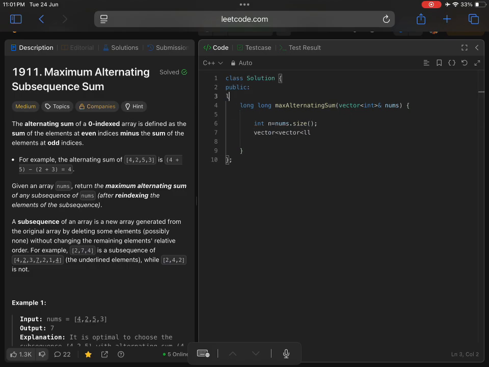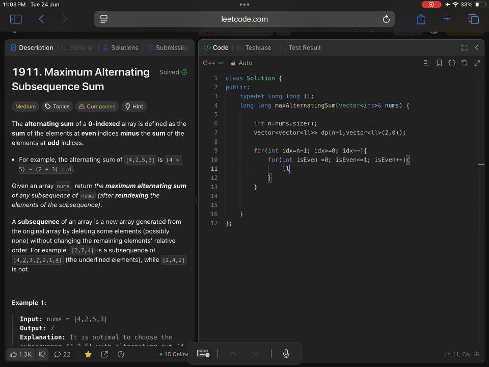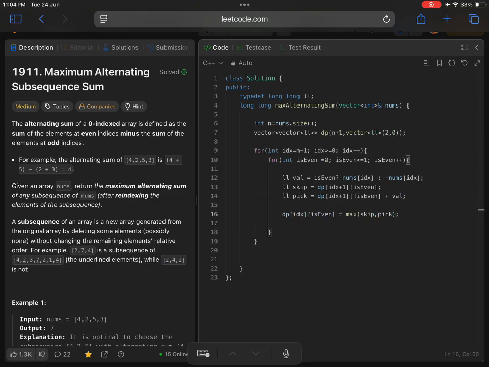Let's get the size and the 2D vector dp. Let's write our for loops. Index from n-1 to 0 and is even from 0 to 1. Now according to our recursive relation, let's get the value first. If it is even, then nums of index will be positive or else negative. First case is skip, other is pick, as it is copied from the recursive relation, right? At the end dp of idx, is even equals max of skip and pick.